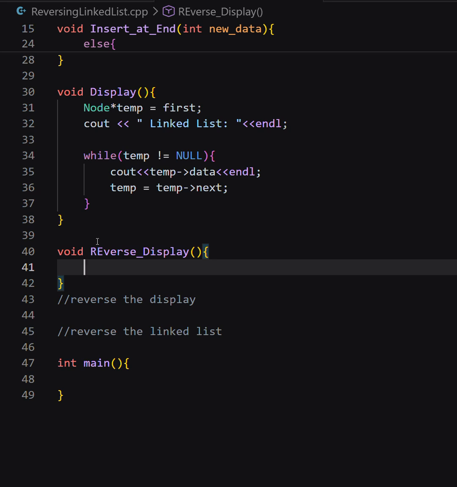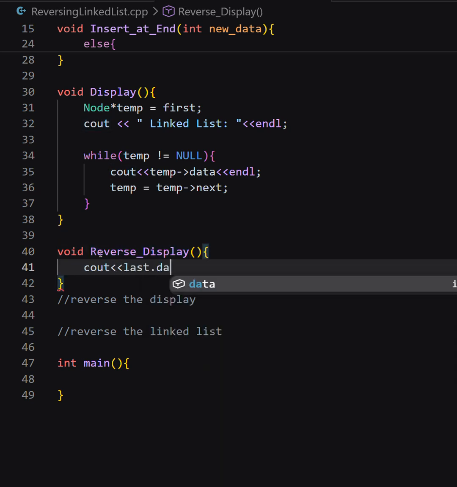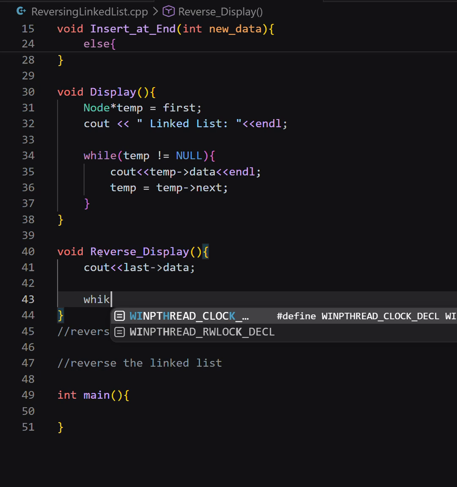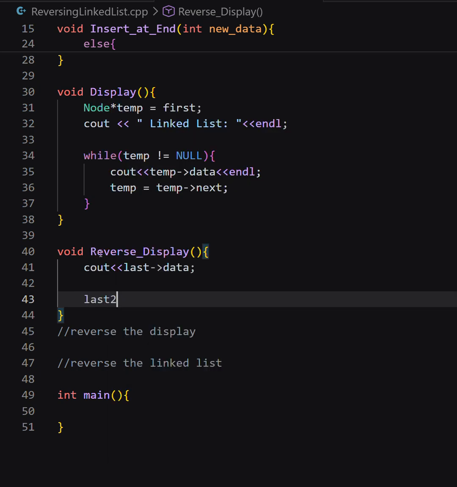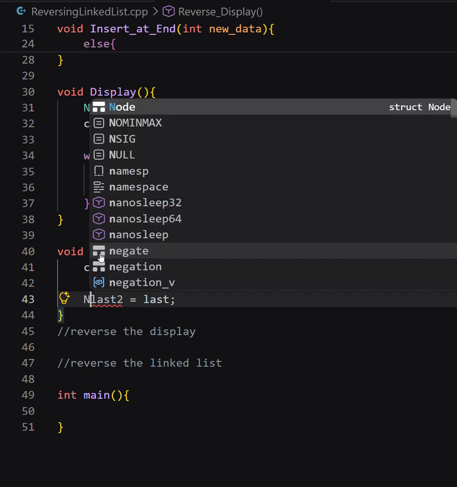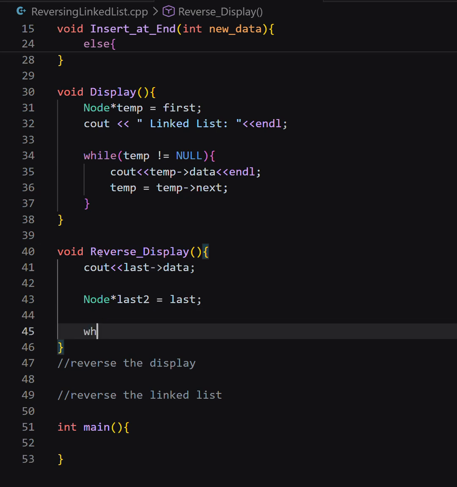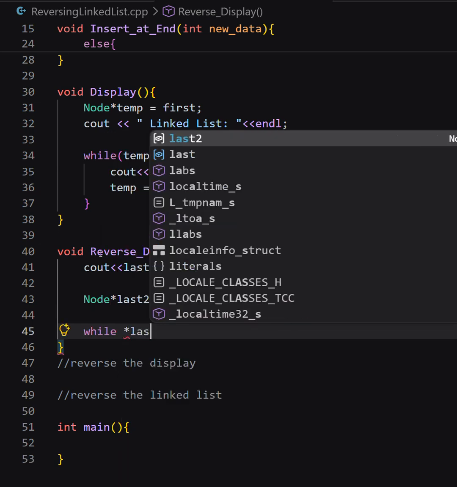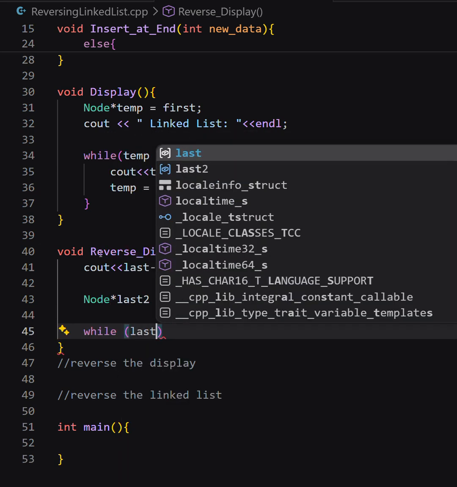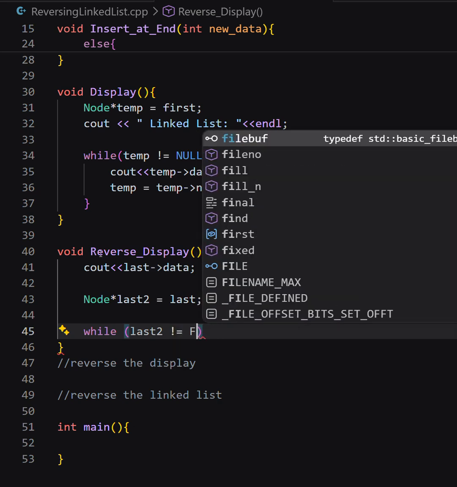Now first we're gonna do cout of last data. This is gonna be the first step. Then what we're gonna do is add a condition: while. First we're gonna take last2 equals to last. We need to define last2, so it's gonna be a pointer. So now the condition is while last2 is not equal to first.